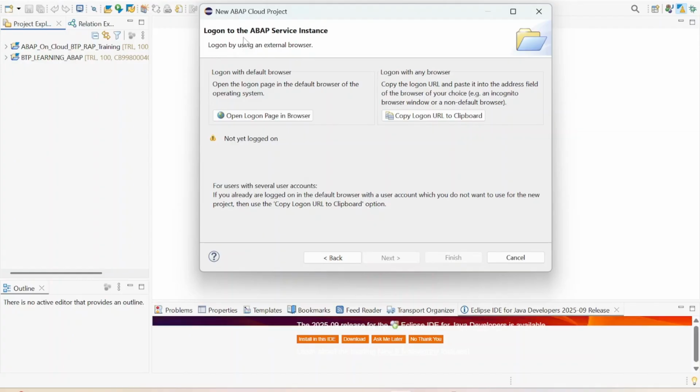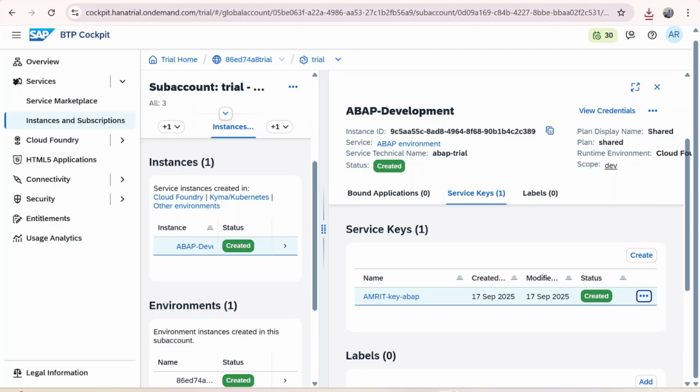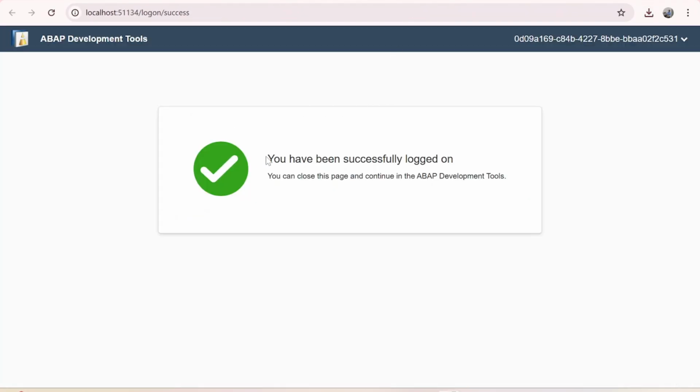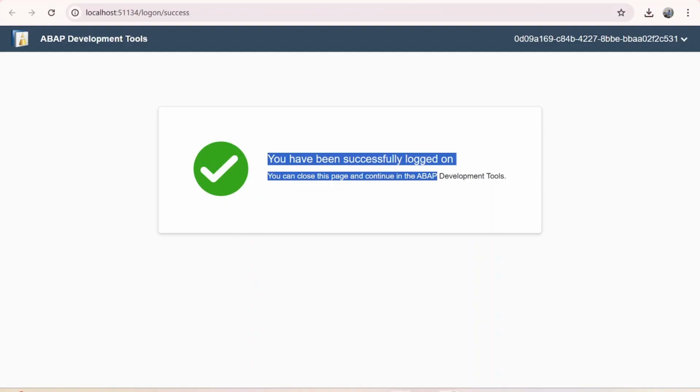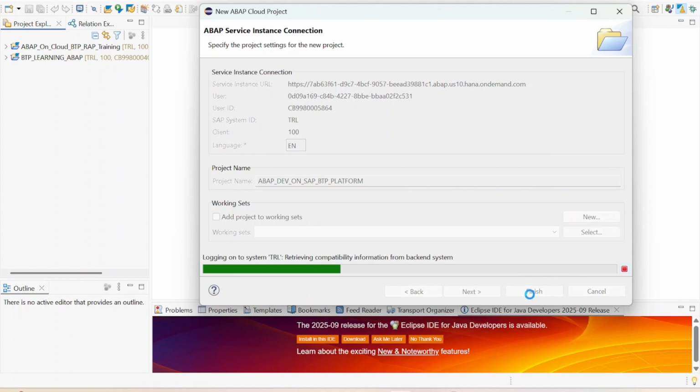It will ask to log on to the ABAP service instance. So we will do the login. It may ask your user ID and password of SAP BTP account. Since we have already logged in here, that's why it did not ask. And if you are seeing this, then you can go back to Eclipse and see what project name it is asking. So I'm giving the same ABAP development on SAP BTP platform, which we are going to use for our course here. So go for the finish.